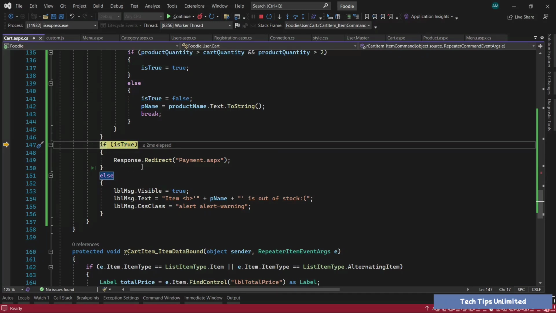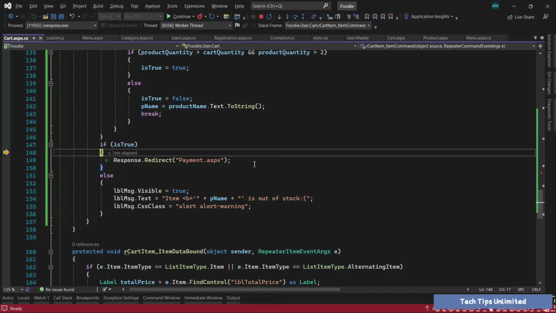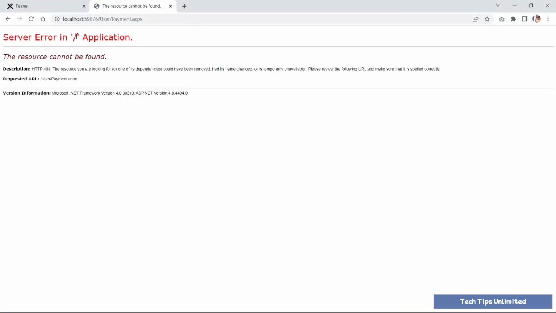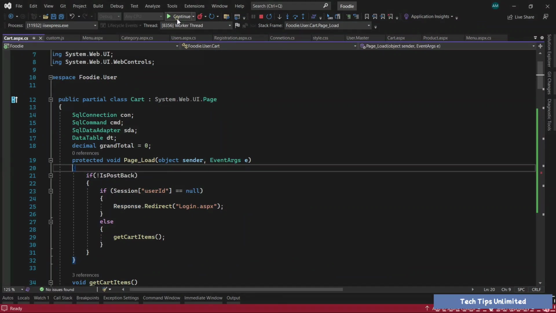If it is true, then it will take us to the payment page. Right now we don't have this payment page, so we are going to get an error because it will try to take us to a page which we don't have right now. So it gives us the error: the resource cannot be found. This resource is not found. Okay, so let's go back here, continue.